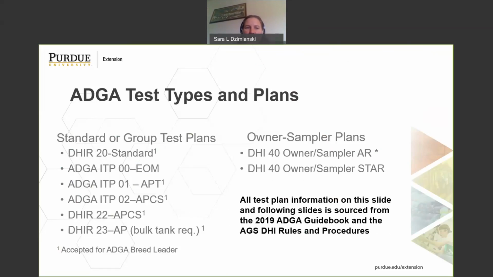So ADGA offers several different test types and plans, and AGS does as well. So all of this test plan information comes directly from the ADGA guidebook and the AGS DHI rules and procedures. I'm personally more familiar with ADGA because when I milk tested in the past, I did it through ADGA.